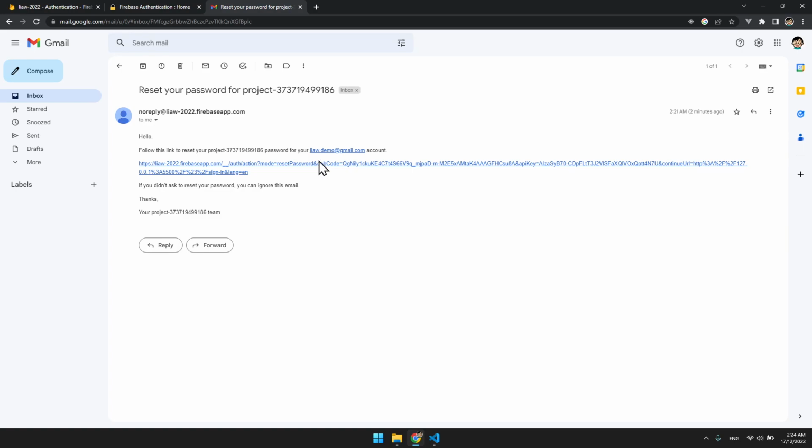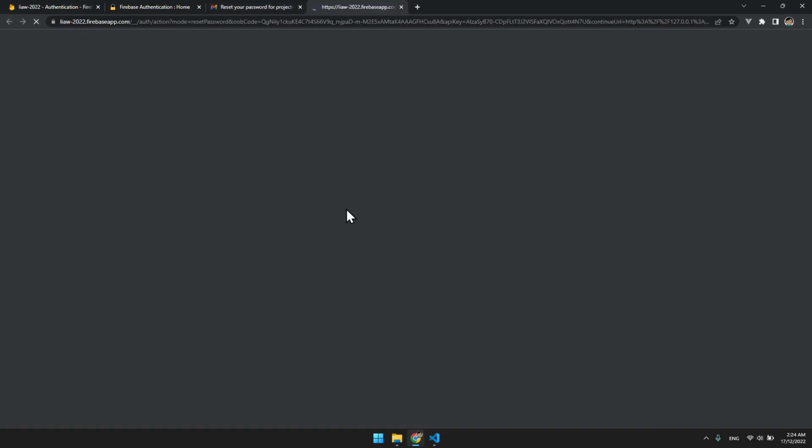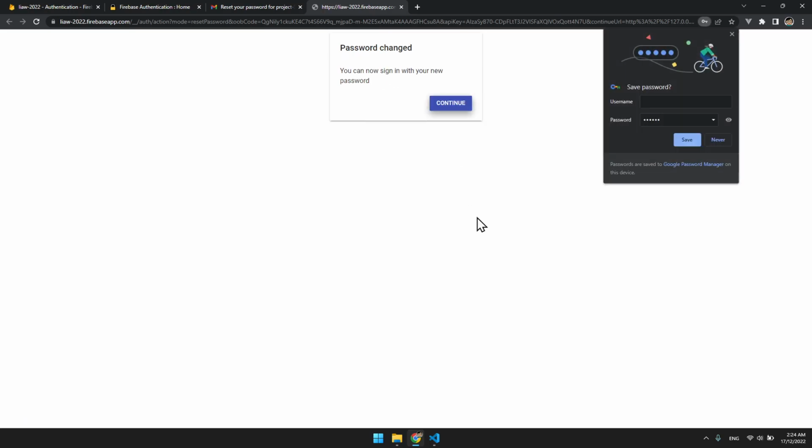Let's click on this link. This link allows us to reset the password. I will try it out. Click on this link, and I will be brought to this particular page. It asks me to reset my new password. I'm going to set it to the same thing, 1 2 3 4 5 6. Same password. Save it. Okay, done already.